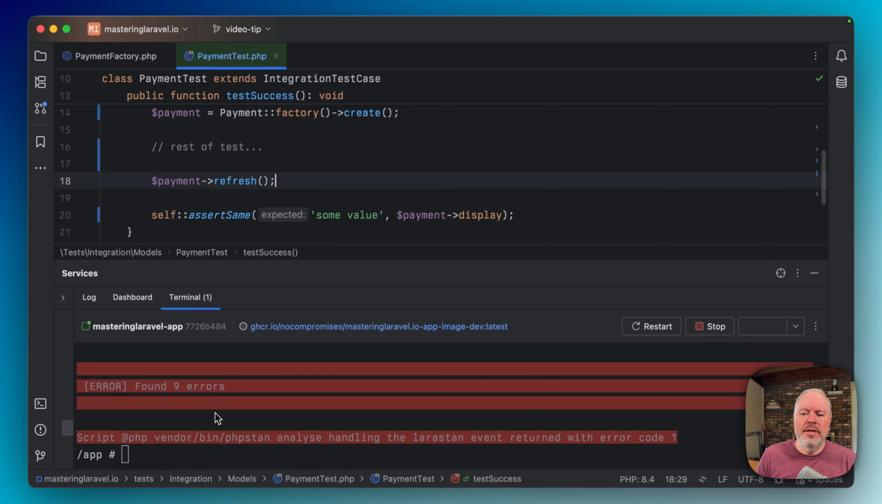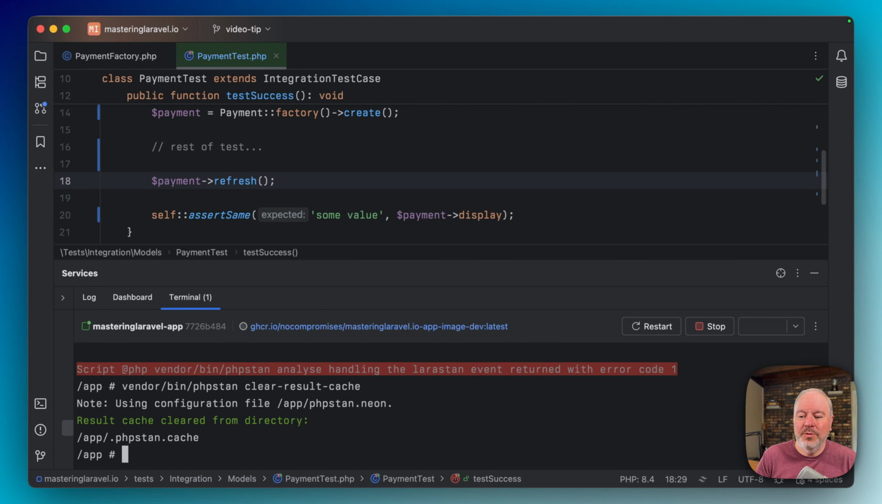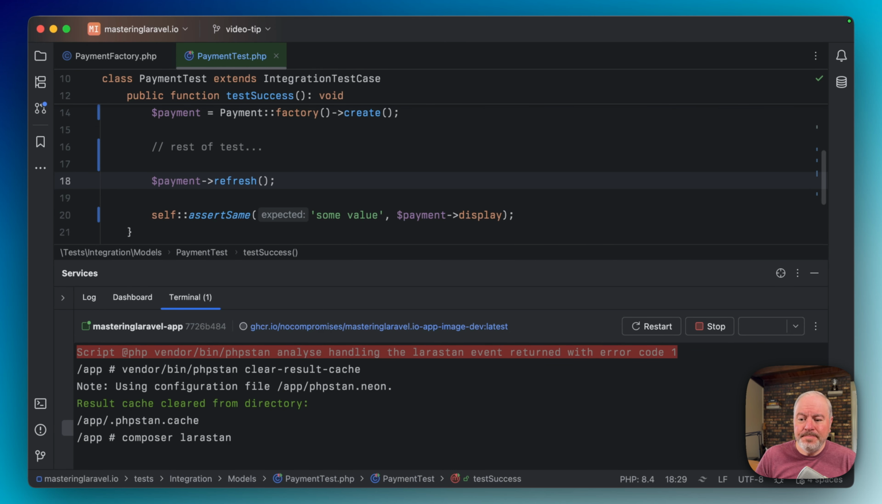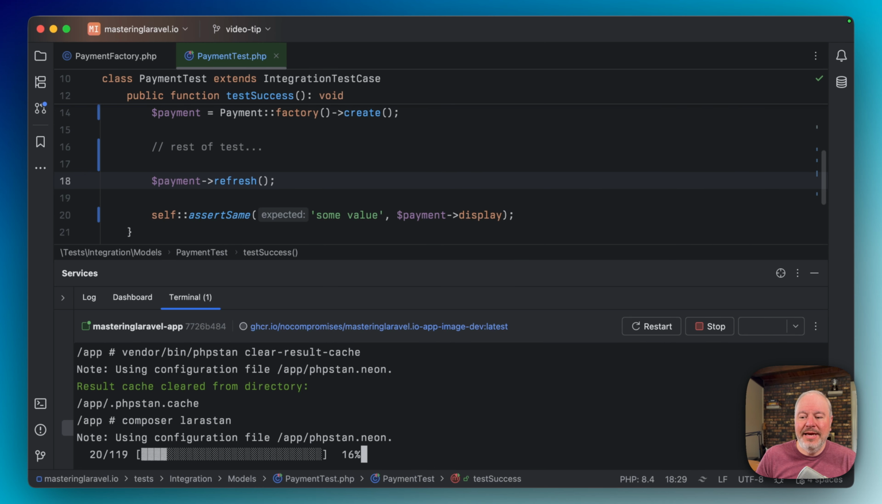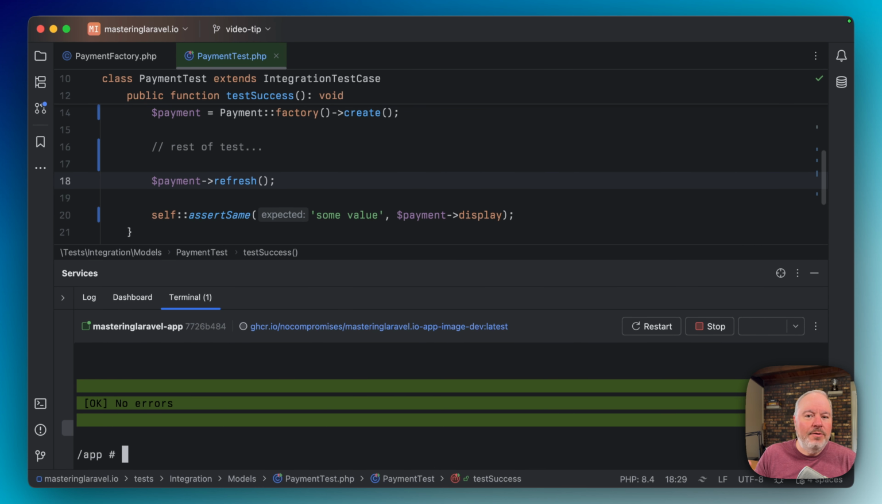But even more importantly than that, this Larastan, PHPStan check is never going to pass without that extra doc block helper there. So let me clear the result cache one more time. Now that we put it back in, run my Larastan check again, and no errors.